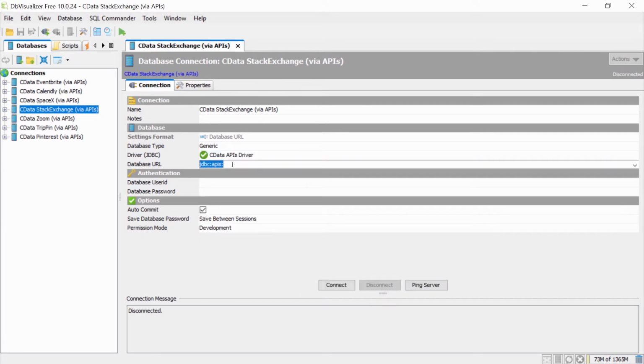First, we connect to StackExchange data in DbVisualizer. Next, we will connect to the SpaceX API in Tableau. The API driver is like any other enterprise database driver and uses connection properties to establish a connection to data.